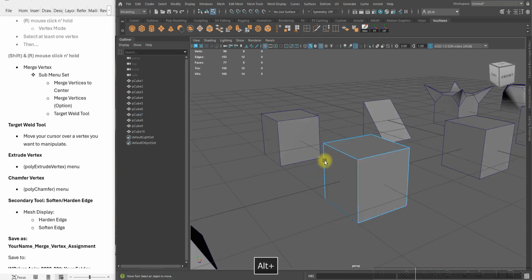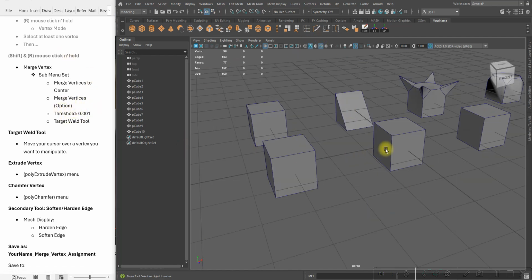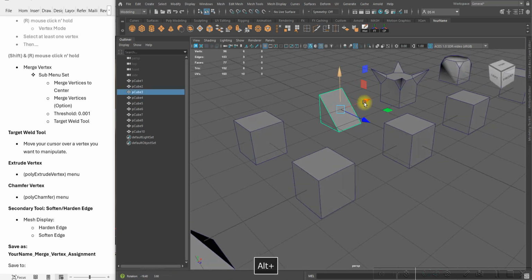But remember, it has to be 0.001. Yeah, as a matter of fact, let me put it down here. Threshold, 0.001, right? I put that there, threshold. The next tool for this one, I used the target weld tool, target weld.